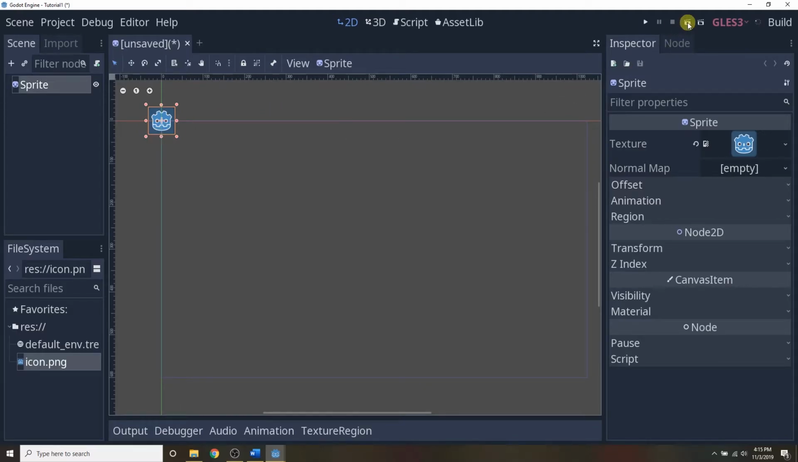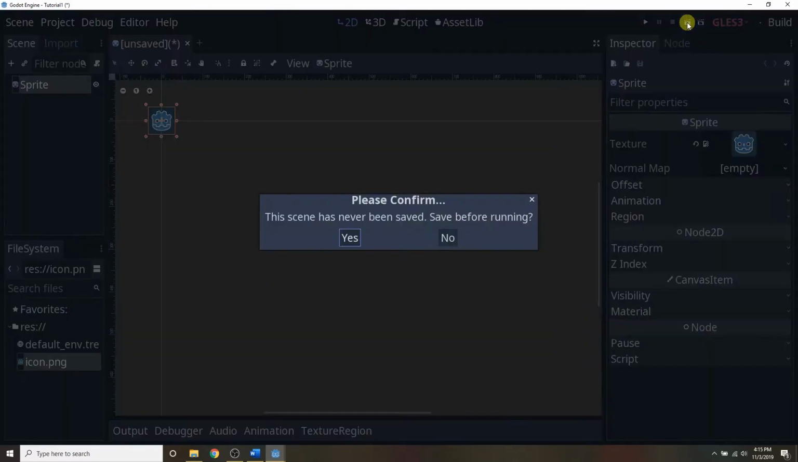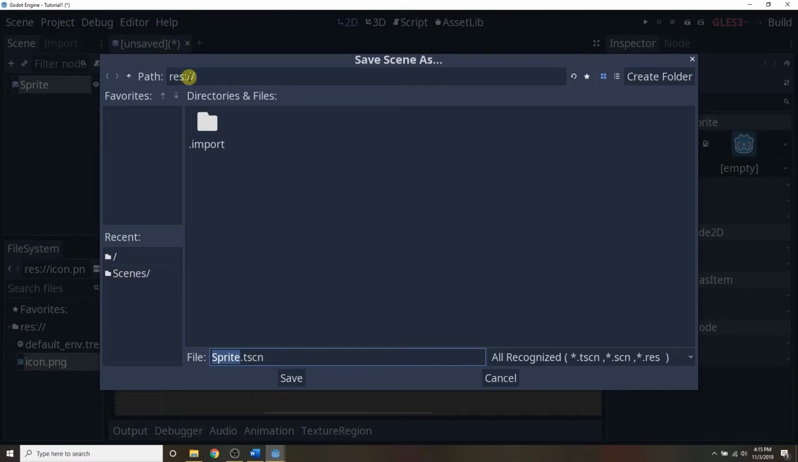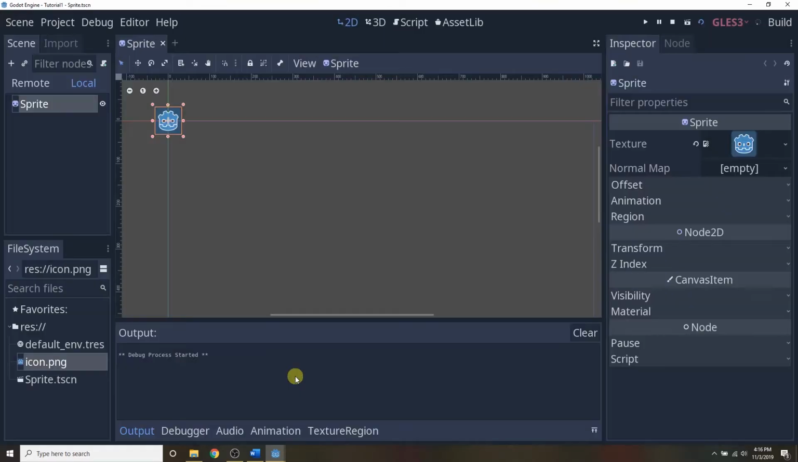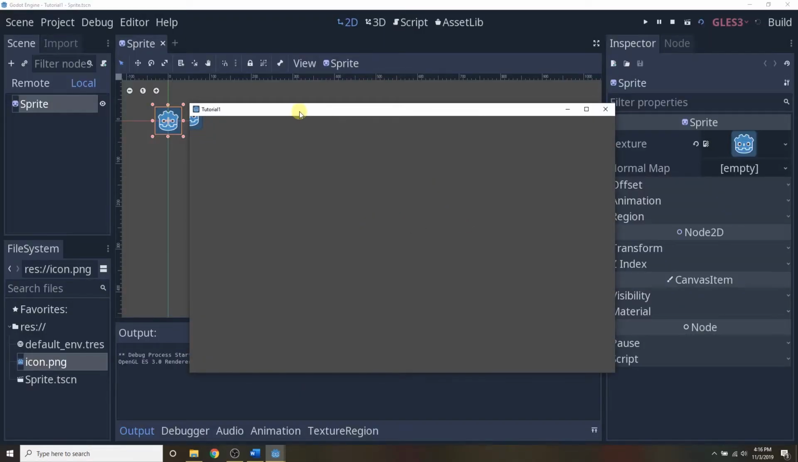So if you click this play scene button, it's going to ask you to save the scene. So you must save it before you can play it. Click yes. It's going to pop up this. So we're going to save it in res, which is the root of our project folder. And I'm just going to call it sprite. This .tscn extension means it's a scene. So we're going to click save, and saved, and it launched it.